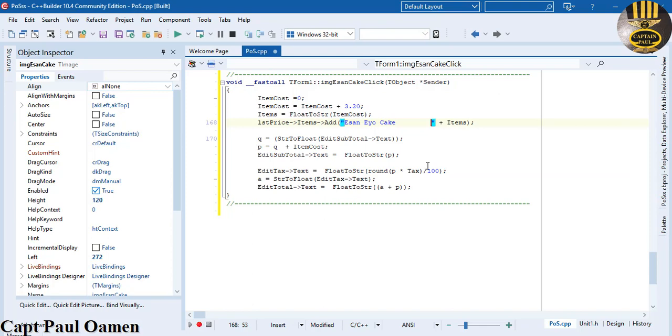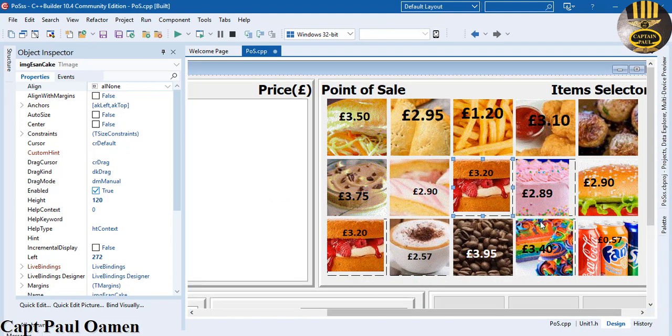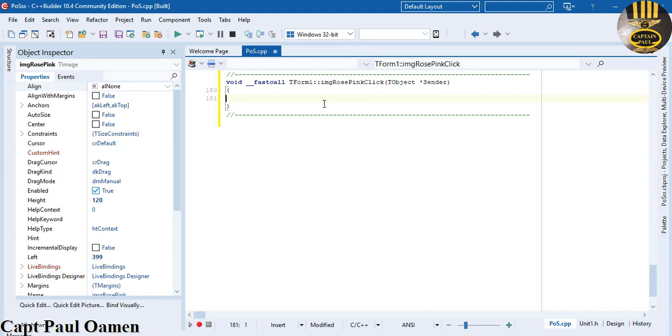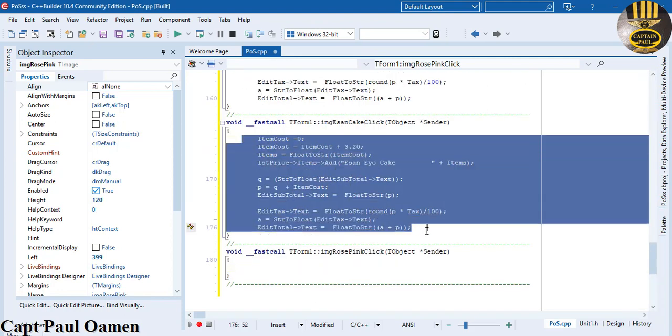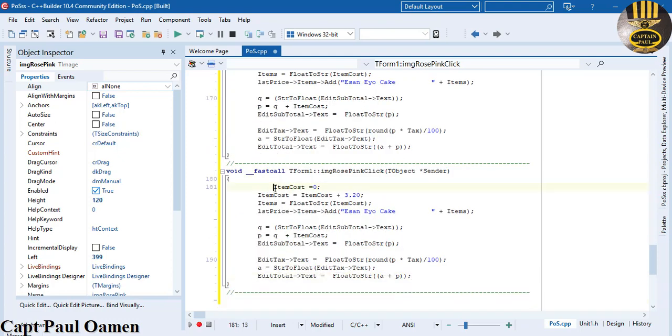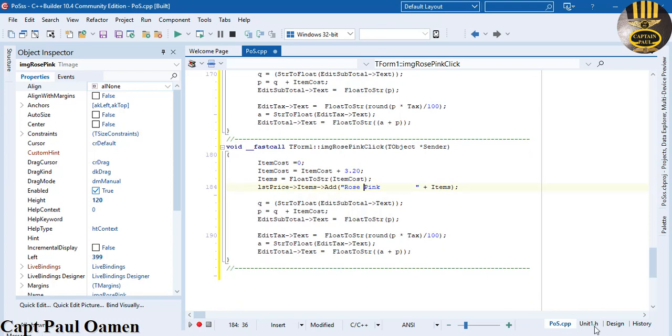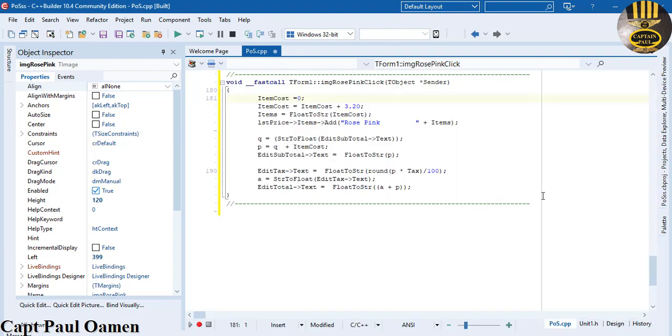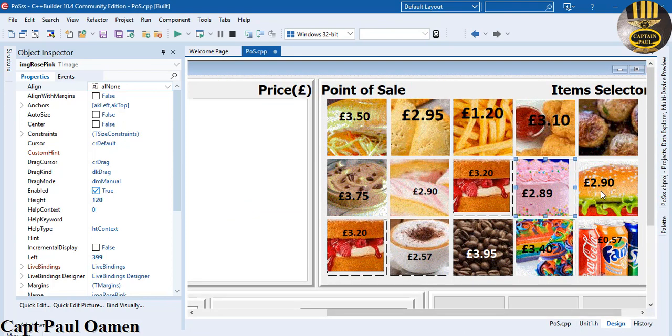Now, the next one, let's see, what's the next one? Pink. Pinky, this is for you, Rose Pink. If you are watching, you already have a cake here. Rose Pink. There we go. That's for Rose Pink. 289. £2.89. Okay, let's look for the other one.